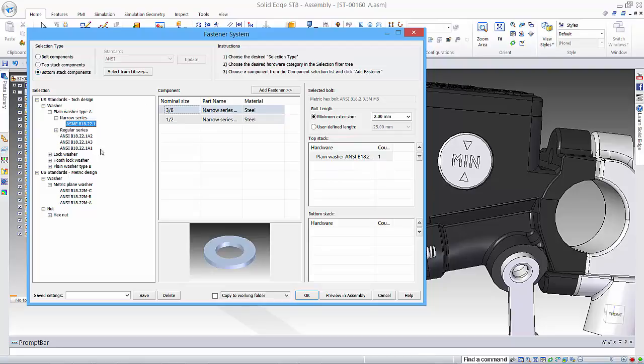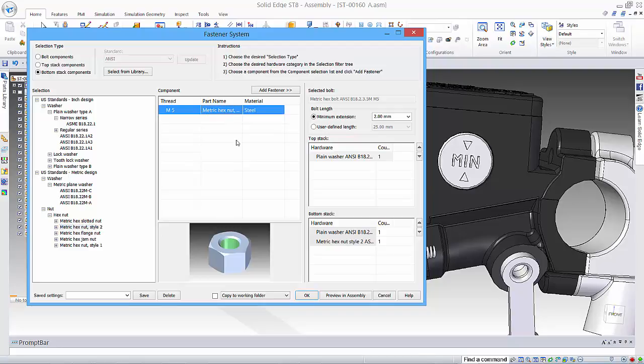And for the bottom stack, we want to have not only a washer, but we will also need a hexagonal nut, so we can add that in as well. So you can see that it's streamlined our selection process.